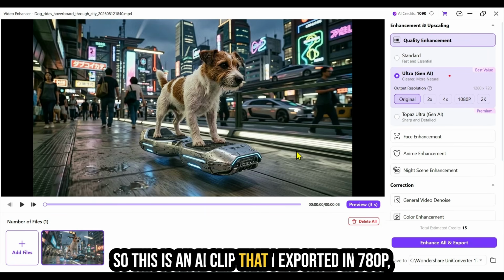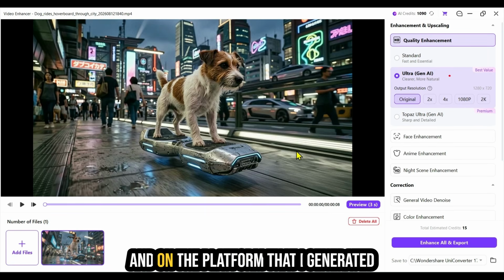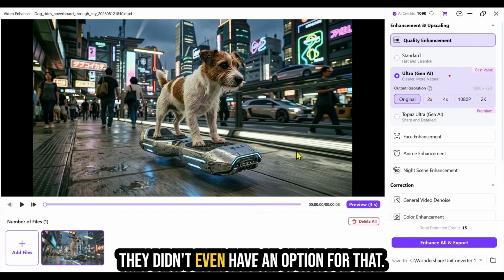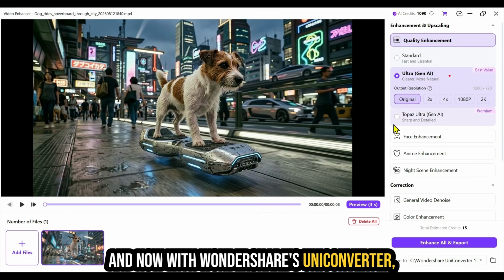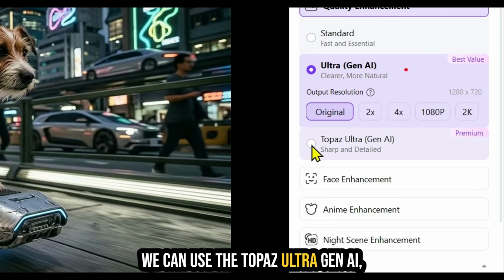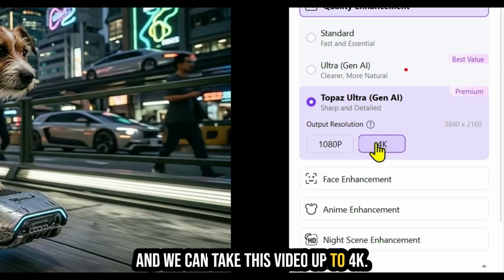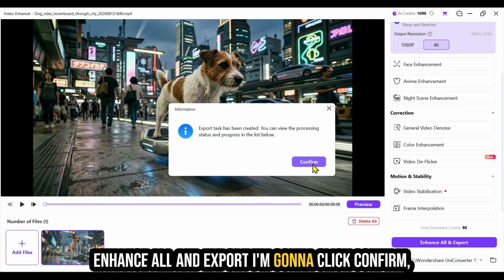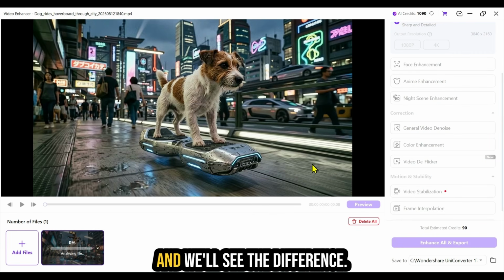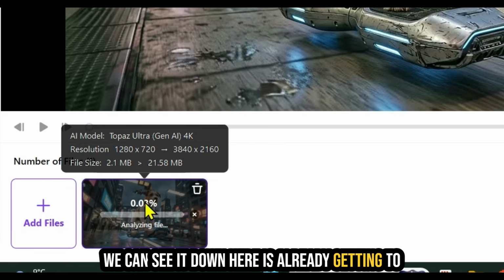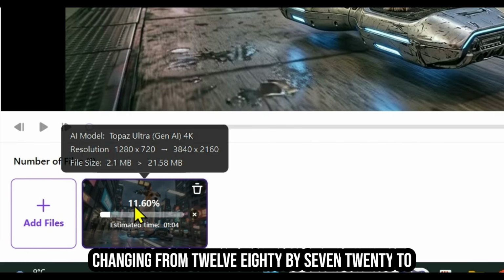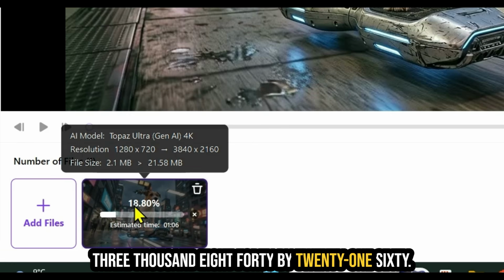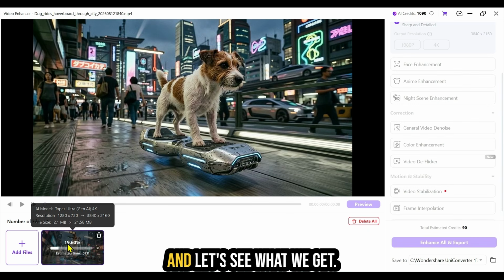So this is an AI clip that I exported in 780p, and on the platform that I generated this on, if I wanted to export it in 4K, they didn't even have an option for that. And now with Wondershare's UniConverter, we can use the Topaz Ultra Gen AI, and we can take this video up to 4K. So I'm going to select here 4K. I'm going to come down here to enhance all and export. I'm going to click confirm, and then we'll do a side by side and we'll see the difference. We can see it down here is already getting to work. We can see the resolution again is changing from 1280 by 720 to 3840 by 2160. So let's give it a second and let's see what we get.